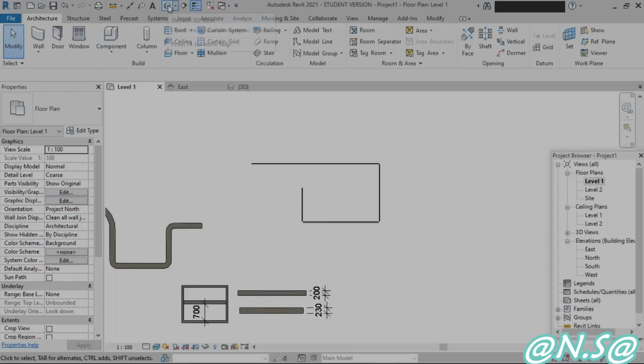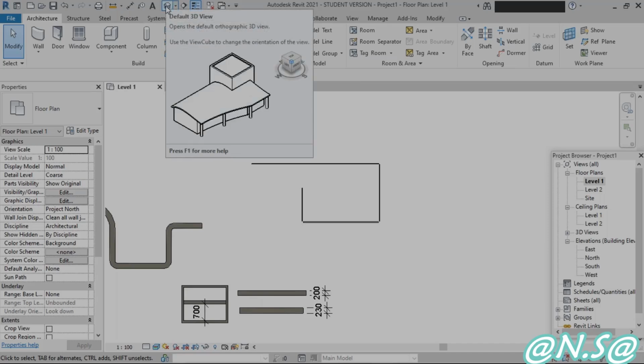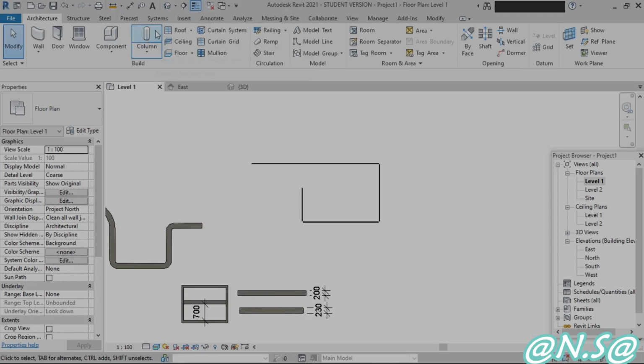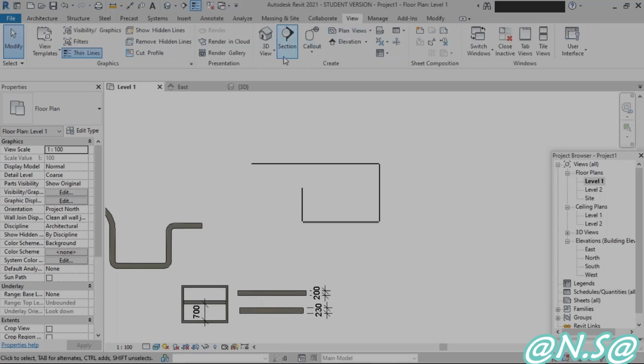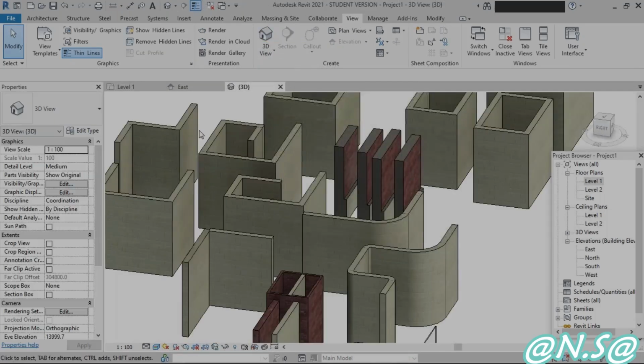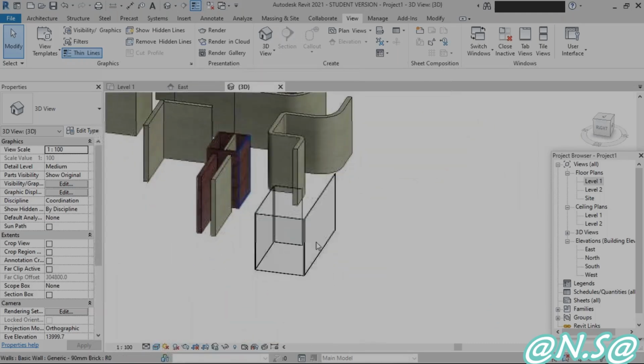Let me show you it in 3D view. To activate the 3D view, which I have not covered yet, in the quick access toolbar you can find the home symbol, the default 3D view. You can either click on this option, or if you don't find it in the quick access toolbar, just go to the view menu. In the view menu you can find 3D view. Click on default 3D view, then you will be able to open it.